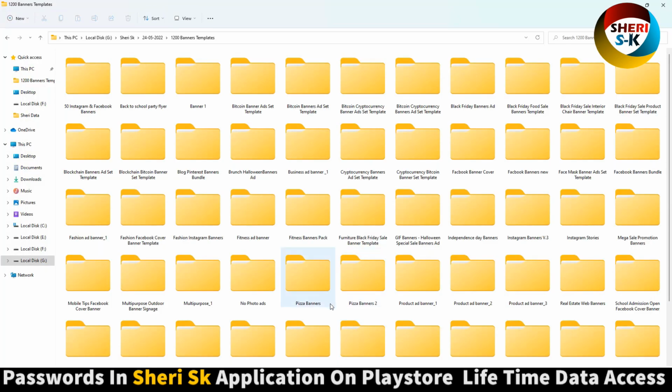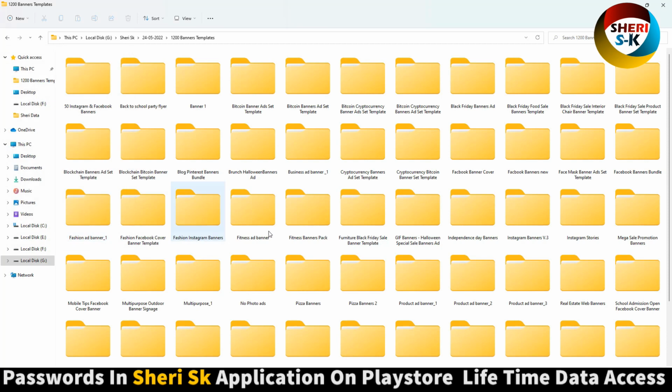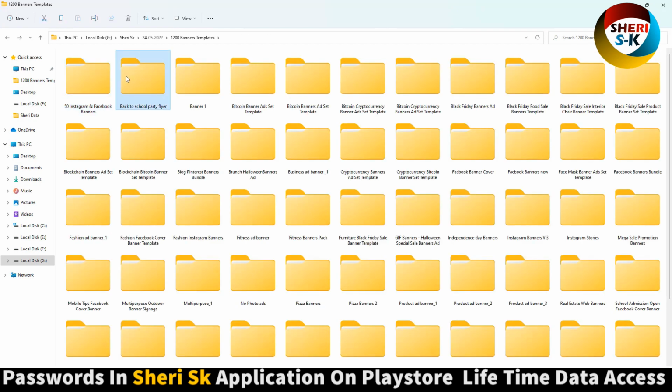Okay, and the total size of this bag is 6.43 GB, but don't worry, I will compress it for you in some parts. So okay, here are 50 Instagram and Facebook banners. You see, all files are premium.